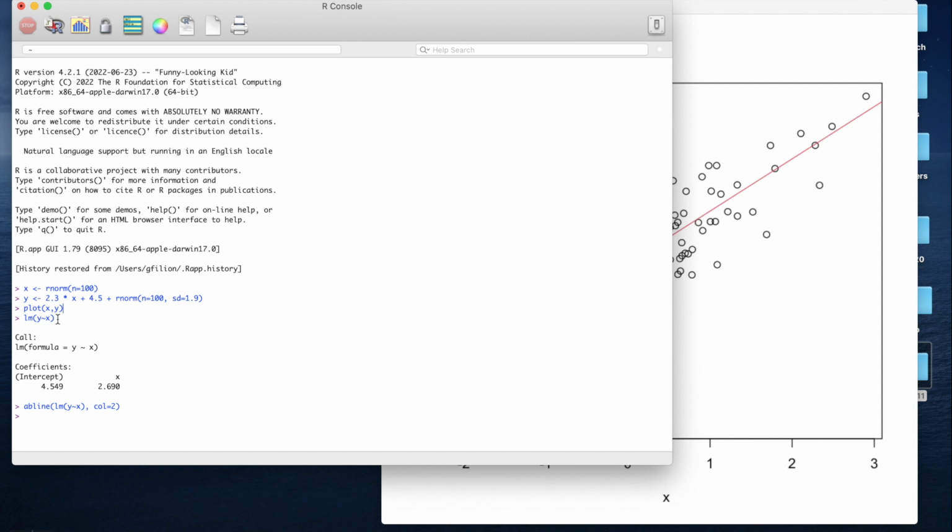So whenever you want to use a linear regression in R, the preferred way of doing it is to use the function lm. That's what I wanted to share with you.